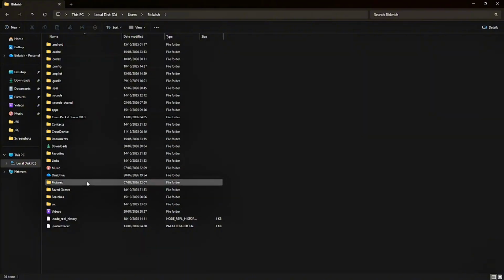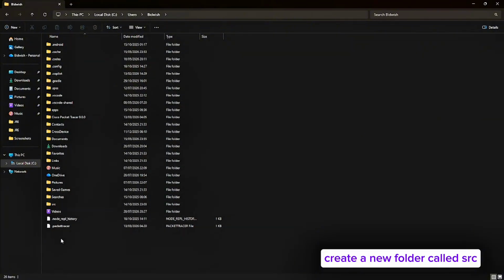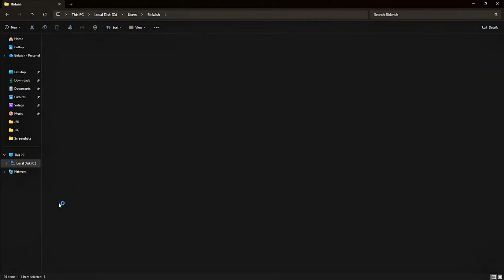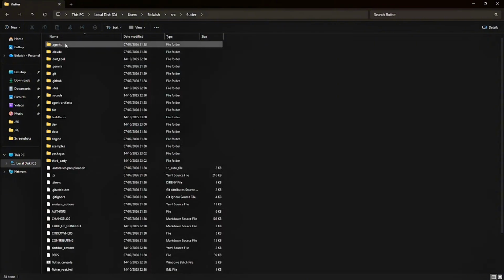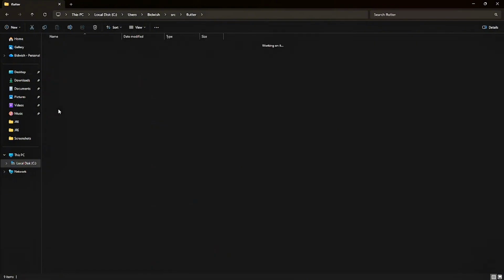inside here we are going to add the src folder, which, as you can see, I have my source folder here. Inside this source folder, I have my Flutter already installed. All you have to do is extract this. After extracting this Flutter zip file, you will open it, allow it to load, look for bin, this here, and open your bin.